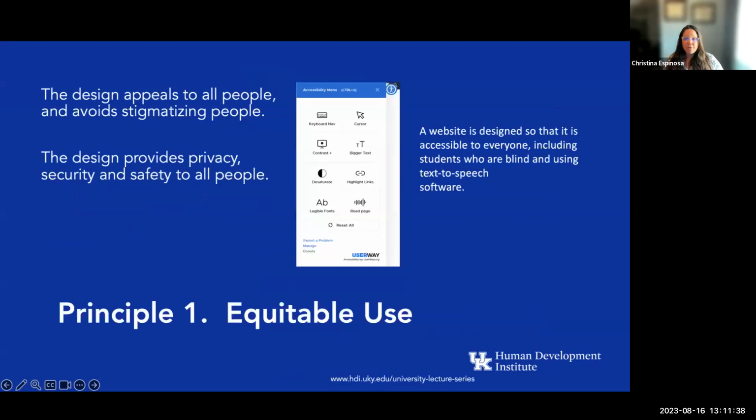There are 7 principles that, again, by Ron Mace, were developed back in the 80s. The first one is equitable use. So meaning that the design appeals to all people and avoids stigmatizing people. And that ramp example is a good one for equitable use as well. We wouldn't prefer to find ramps at the rear entrance or around the back of the building when everyone else is using the front of the building, or a front entrance, right? True equity for all would be a ramped entrance used by all.